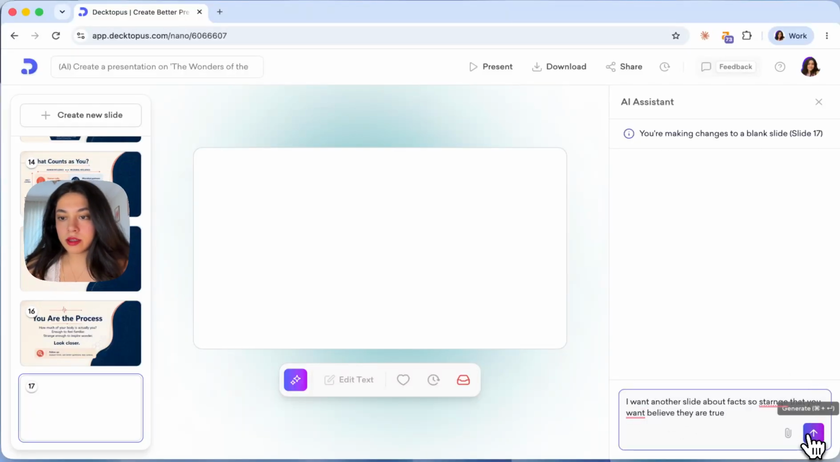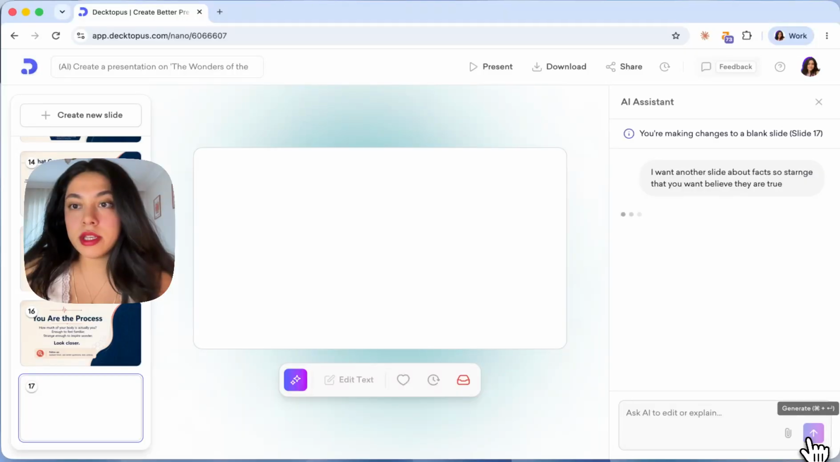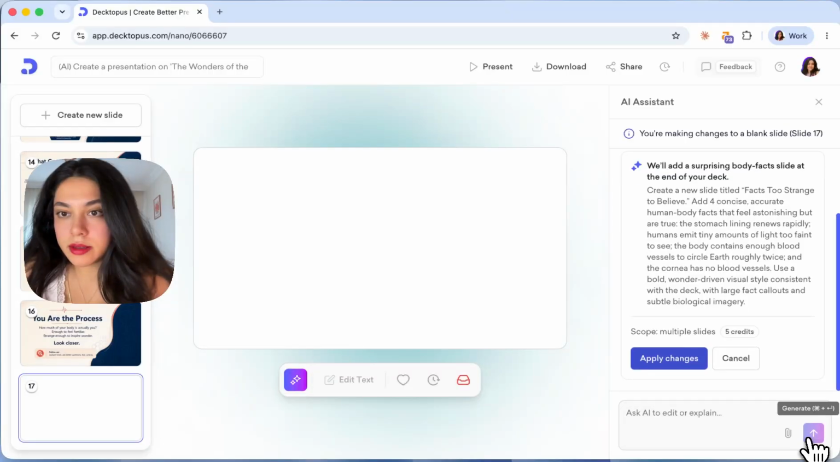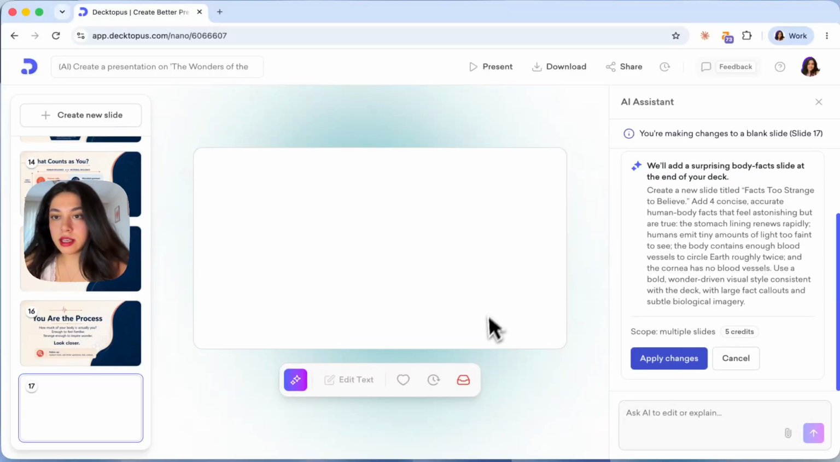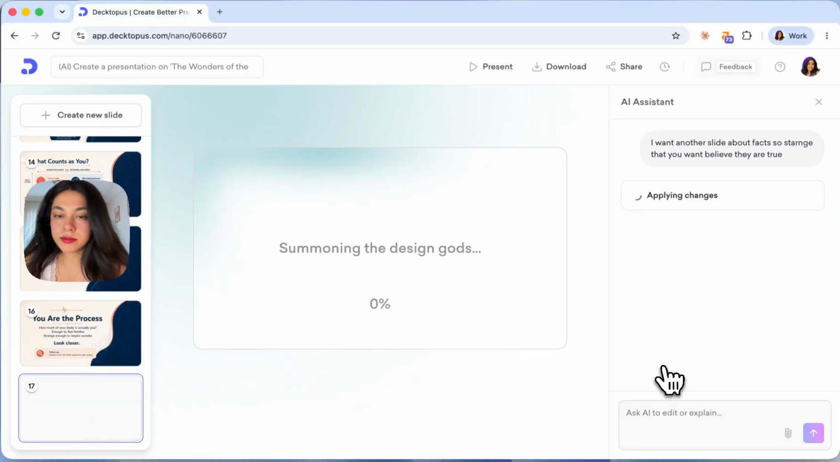So click here, and the AI assistant will understand what I am saying and give me an answer, basically double-checking. So it's saying we will add a surprising but true facts slide at the end of your deck. Yes, that's what I want. So I'm clicking on apply changes.